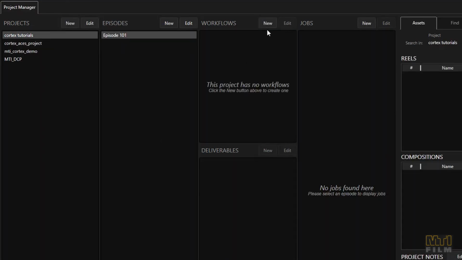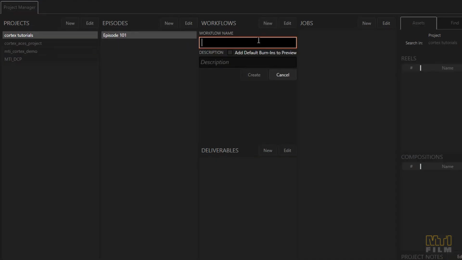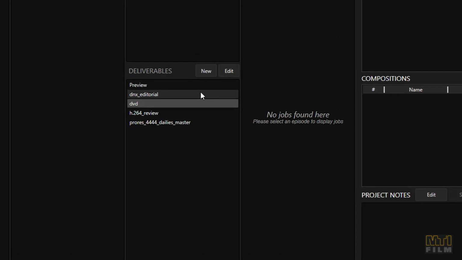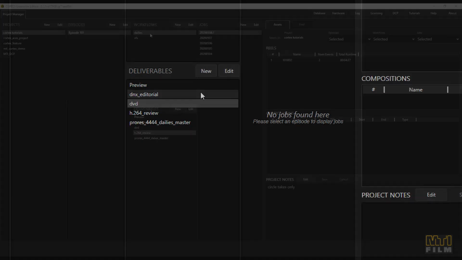A workflow represents a phase in your post-production process and contains a collection of deliverables specific to that phase. For example, a dailies workflow may include deliverables such as DNxHD for editorial, H.264 for dailies review, ProRes 444 for dailies masters, and DVDs for physical distribution. We'll be going over deliverable configurations in a separate tutorial.